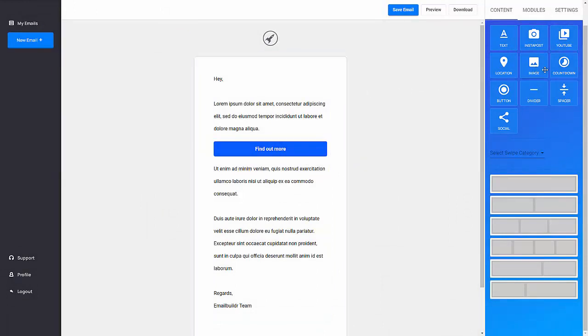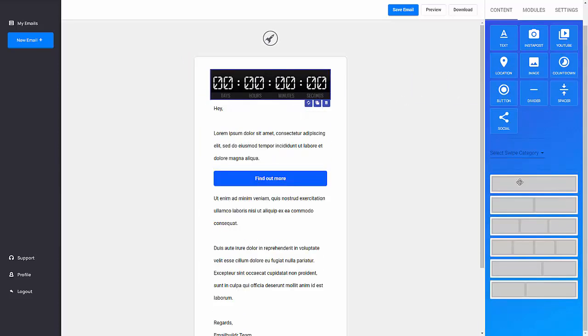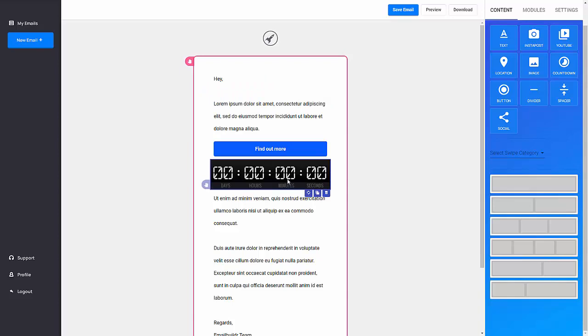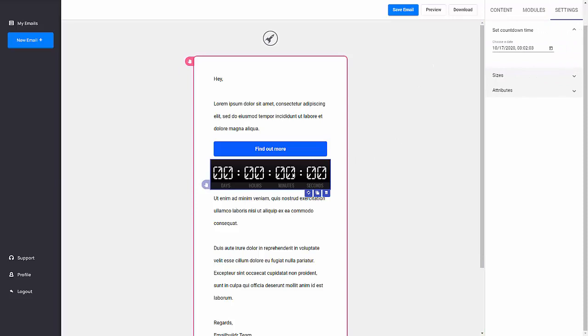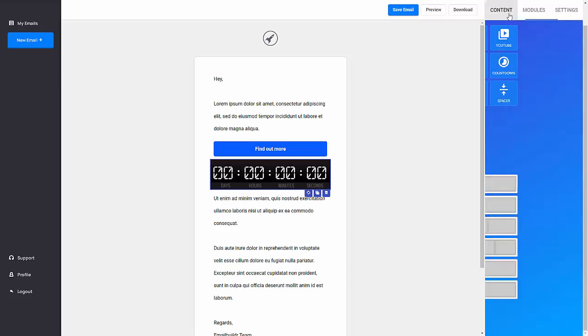You also have location, image, countdown. Countdowns are amazing because when you want to introduce some sort of scarcity, you can get more sales by telling people that an offer is expiring and what they have to do. To edit any of these widgets, you have to go to settings, and as long as you've clicked on the widget, if I switch to this, you'll see that the effect here changes too. Right here, I can choose the end date, and I can also choose the size. I can also choose different attributes as well, which people will see.